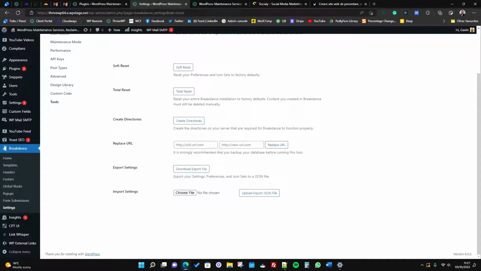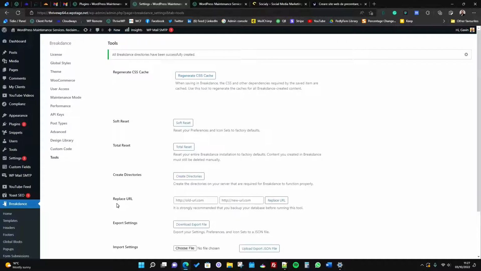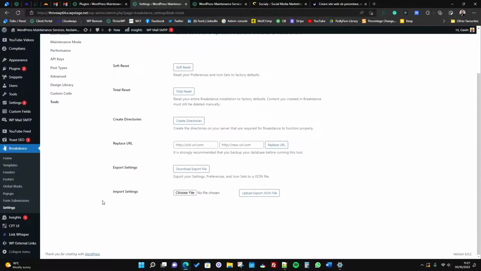Okay, so you've got a bit of an old URL replace type thing. Import settings, export settings. We can export all of these settings we've set, and we can reuse them on other sites as well, which is really useful. So we don't have to keep setting up settings.